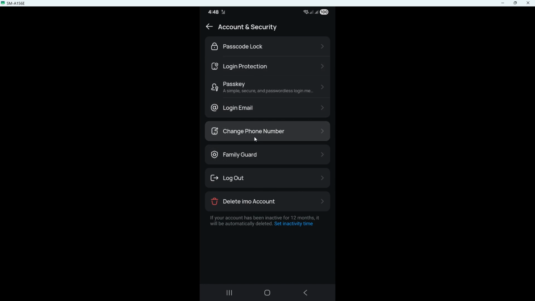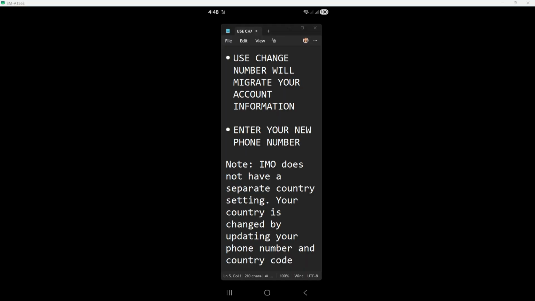Before you continue, tap on the country code field. This is the key part of changing your country in emo. Select your new country from the list and then enter the rest of your new phone number carefully. Double check the number before moving on, because even a small mistake can prevent you from receiving the verification code. When everything looks correct, tap Next.